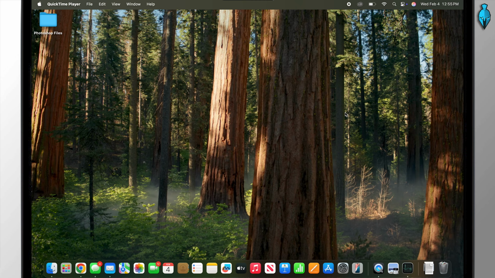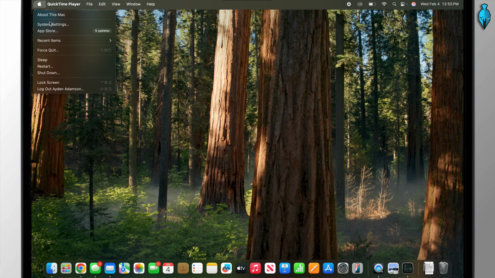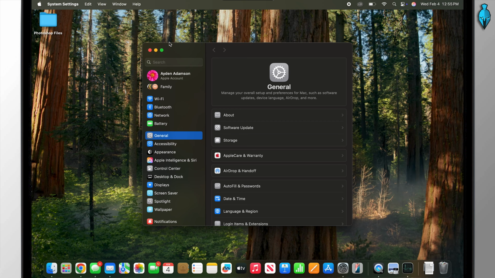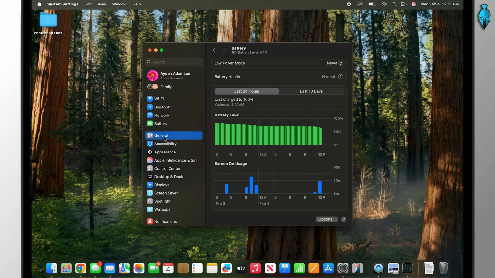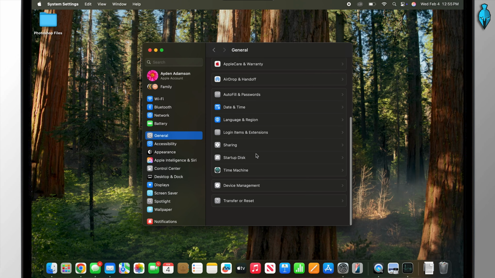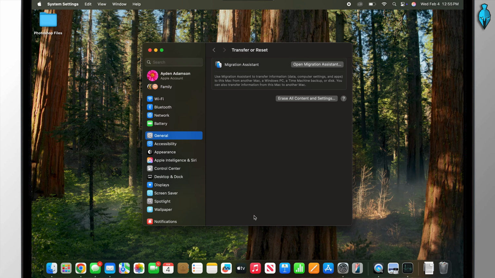This process is super similar to resetting an iPhone, so if you've ever done that before, this is going to feel very familiar. Begin by going up to the top left corner of your MacBook and select this Apple icon, and then select the System Settings button right here. Once you do that, it's going to pop up with a page that looks like this. Make sure you're on General, which is right below Battery right here, and as soon as you're on General, scroll down to the very bottom and select Transfer or Reset.